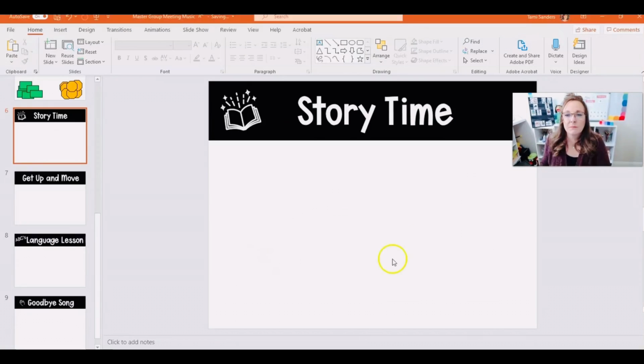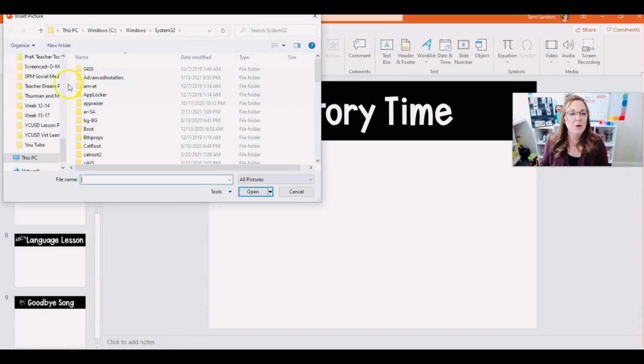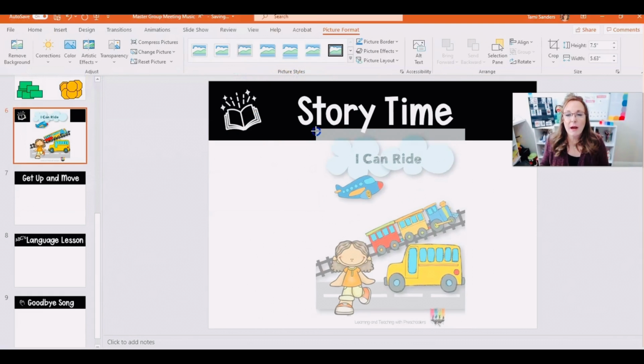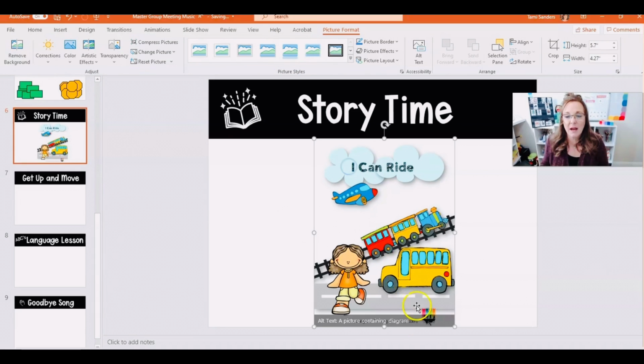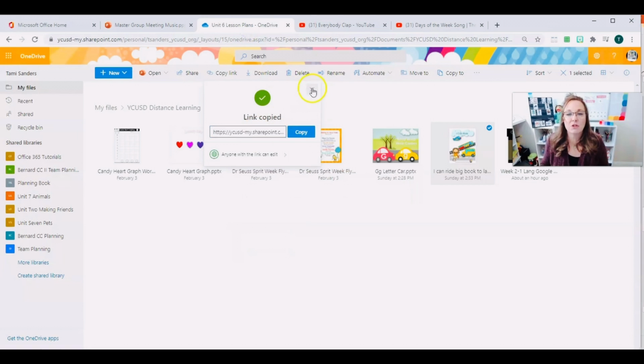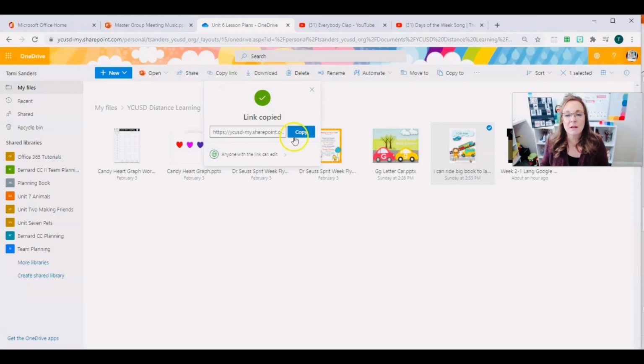Okay, so now if I want to add my story time to it, I can, and I want to insert a picture here. So just go to insert, picture from this device, and I'm going to grab it from the folder that I know I have it in, which is this right here. And then I'm going to grab the link that I have because I have that saved in my OneDrive. So if I go to my OneDrive, I want to grab the link to this book that's in my OneDrive. So copy link.